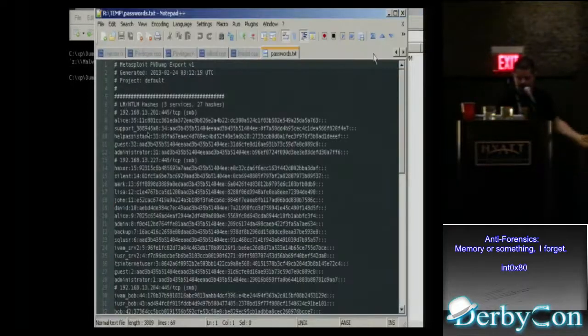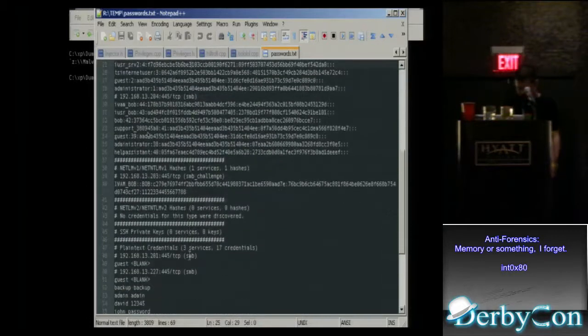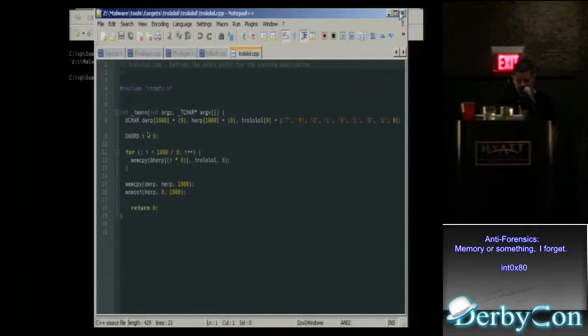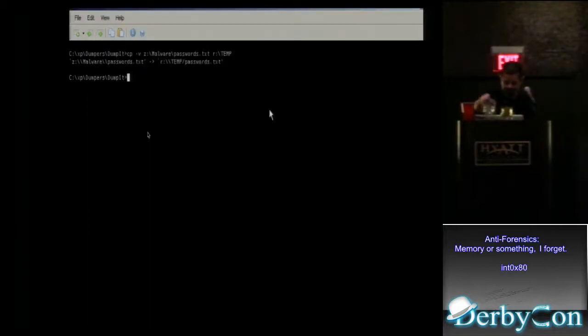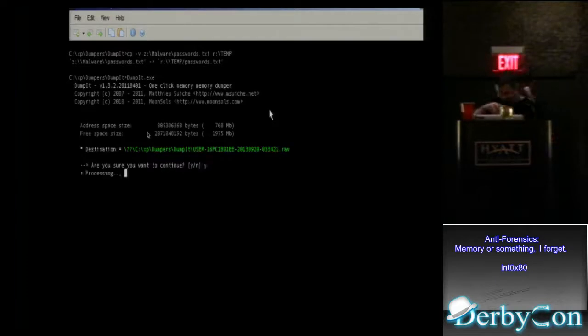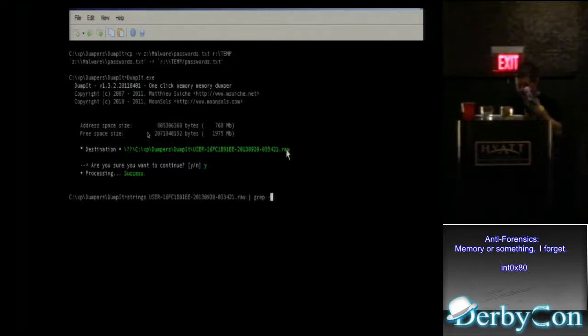So there's our password dump, but on the RAM disk instead of coming off the hard drive. Same file, same contents. And then we're going to remove the RAM disk, so that'll deallocate the memory and clear all that stuff out. I should write these down or something. And then we'll look for the same line again, the user Bob line. Spoiler alert, don't find it.